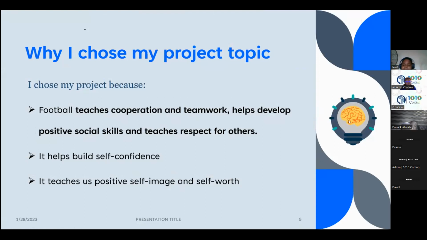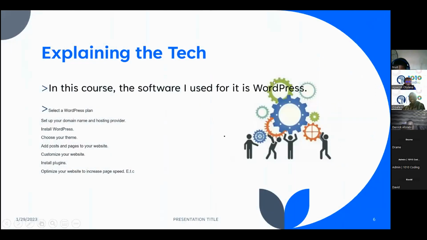Is there any questions before I move on? No, I understand everything perfectly so far. You can move on. Okay. In this course, the software I use for it is WordPress.